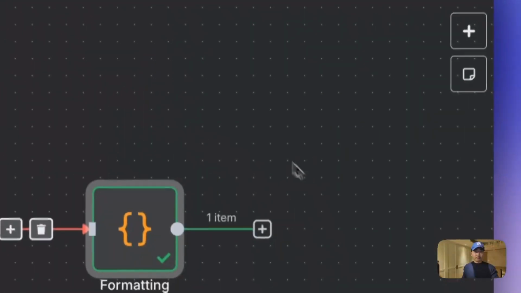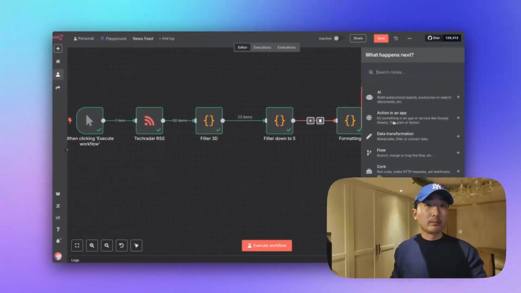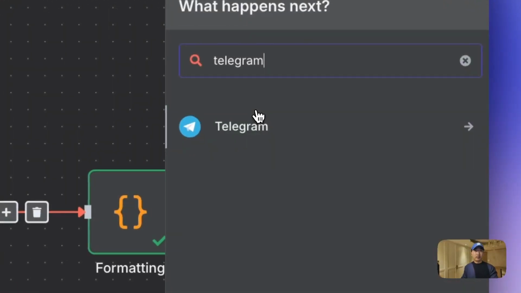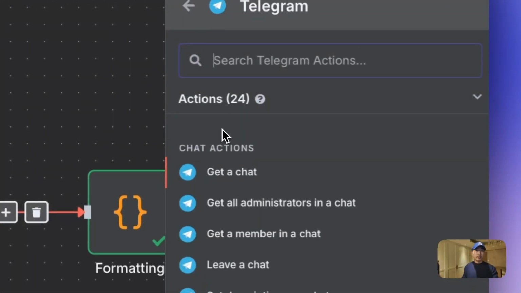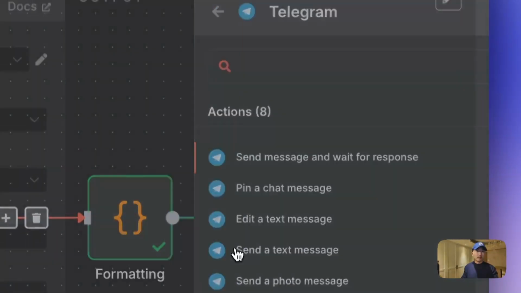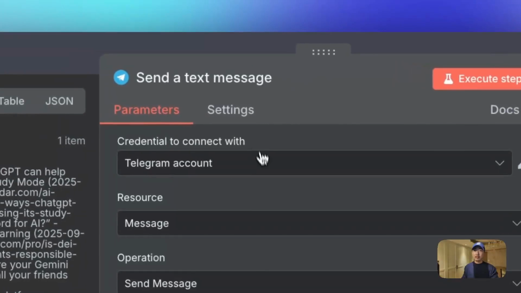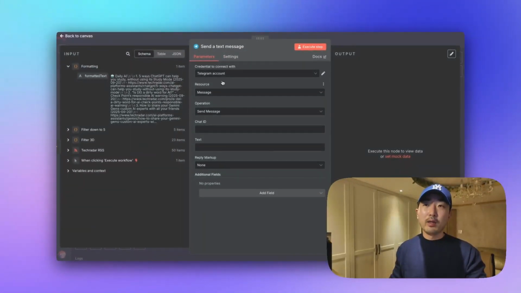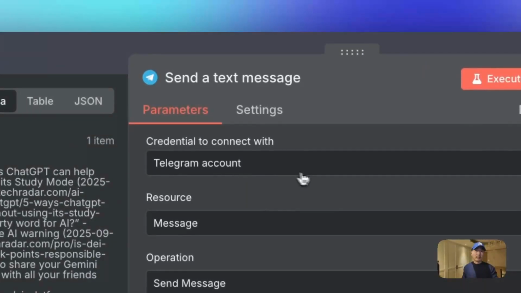And then setting up Telegram. So Telegram, and then you go here and you press message and send the message. Here you go, send a text message. And then you create a send a text message node here. Now, if it's your first time in n8n, most likely you won't have a Telegram account set up.